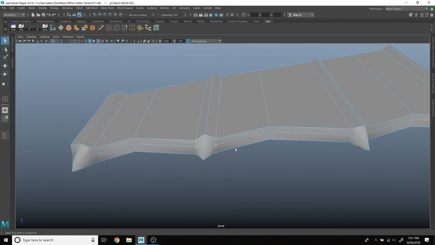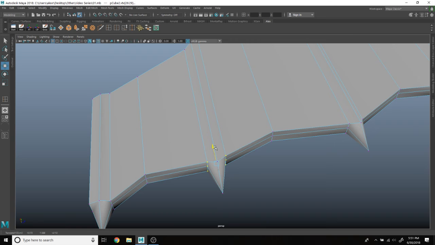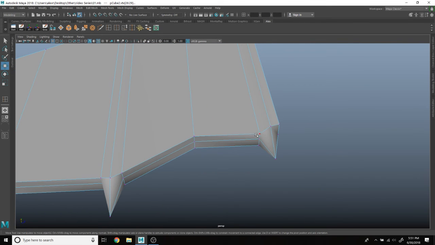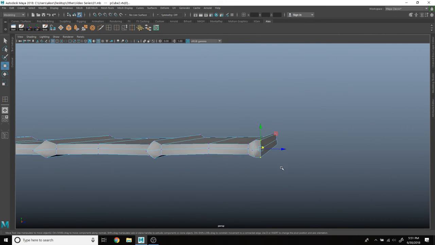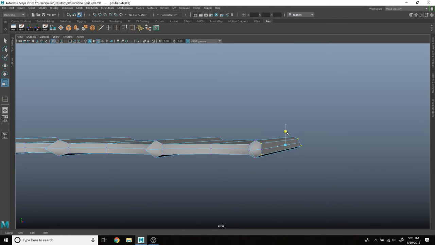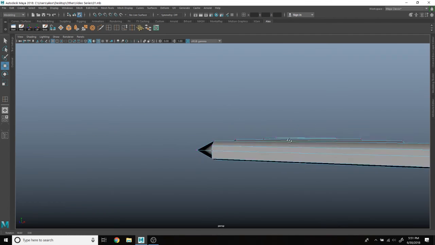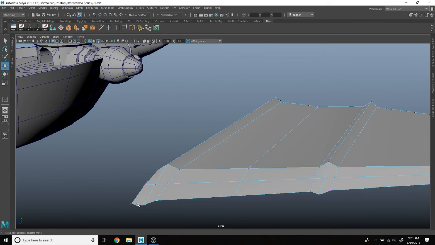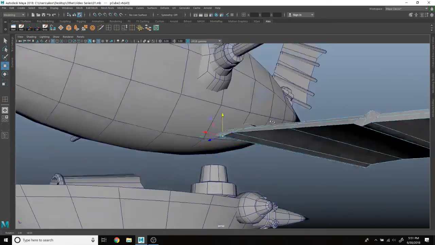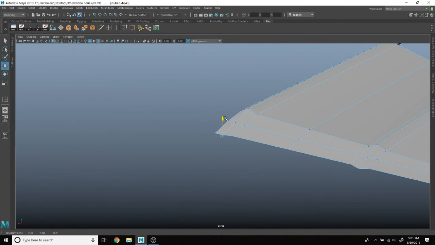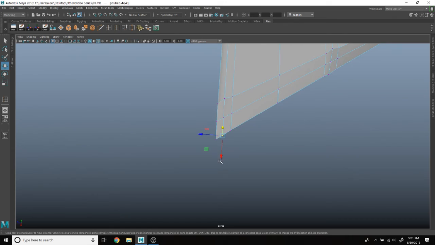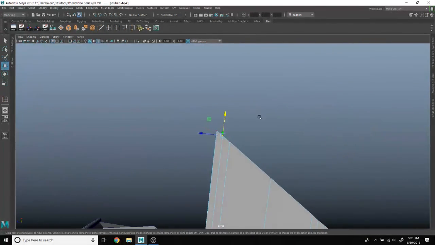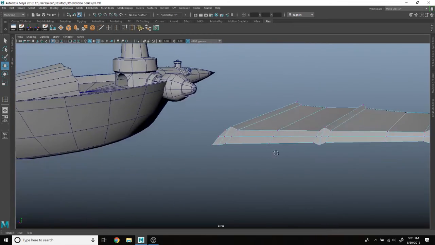Just working on the shape. And these need to come down. Got a little issue over here. That should be alright. Not worried about it.